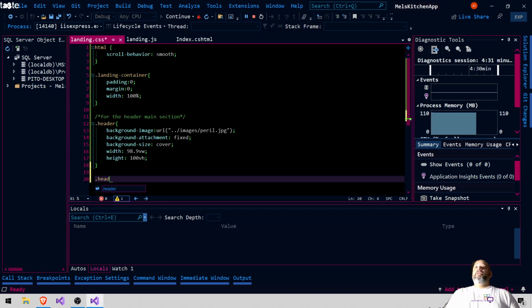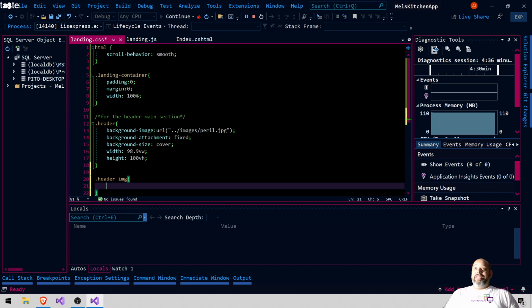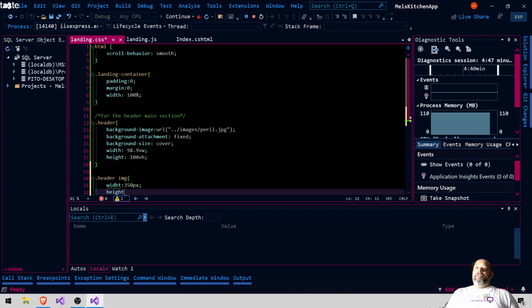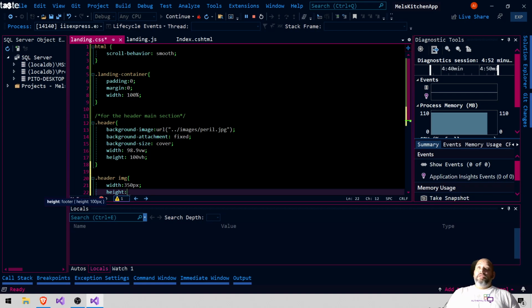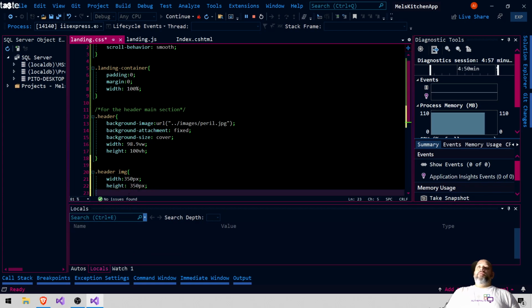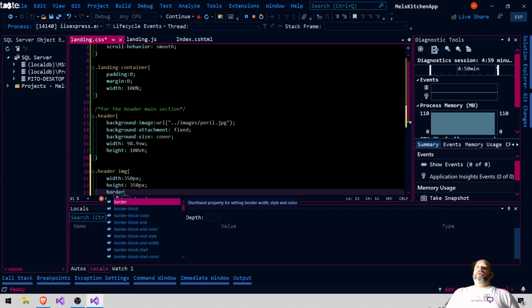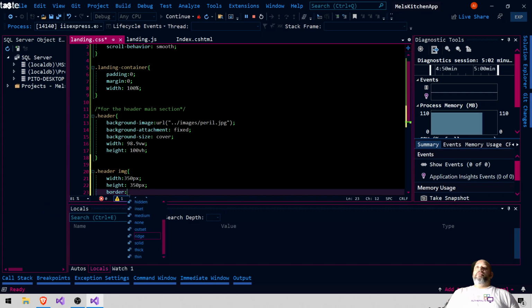So we go dot header. Some people will put dot header, dot whatever else. But I'm just going to put image. It's the only one we have. So in the image, we want the width to be 350 pixels. And we want the height. And if I ever knew how to spell width, I don't know why I can't spell width to save my life, but I can't. And we also want this 350 pixels. And we want the border radius to be 50%. And that's going to give it a nice circle.